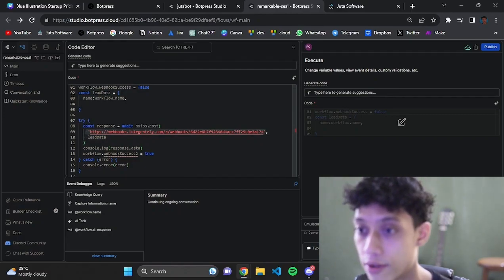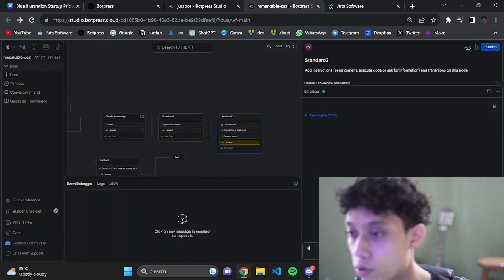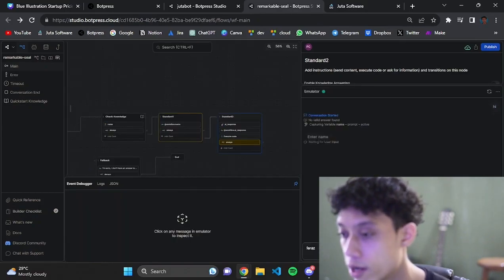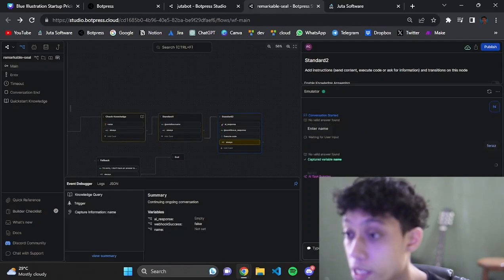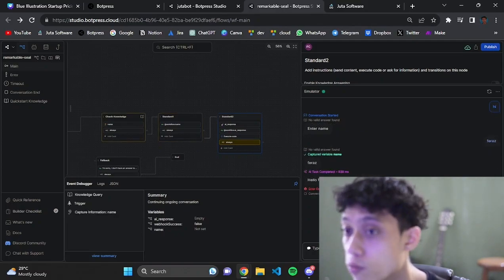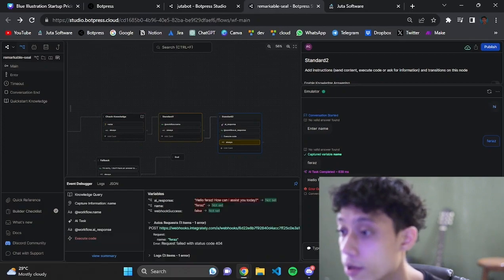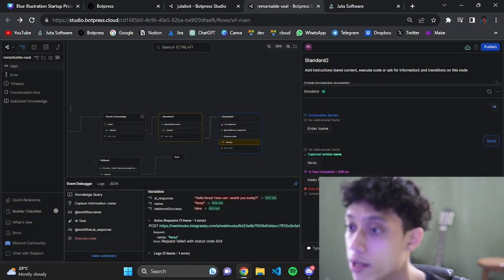So let's try it now, even though I probably didn't really activate it, but it should work. You can just copy this if you want. This will work, but don't trust this because I haven't activated it in the integration.